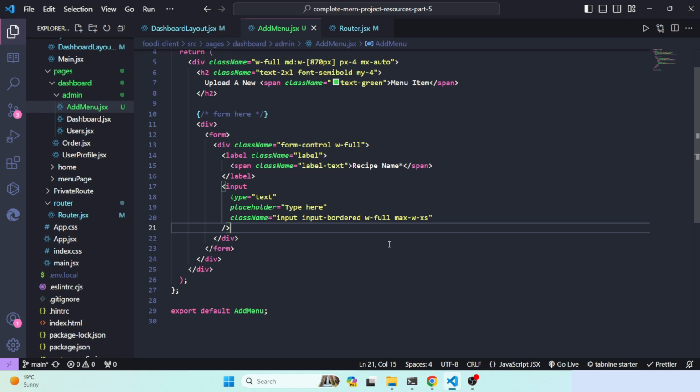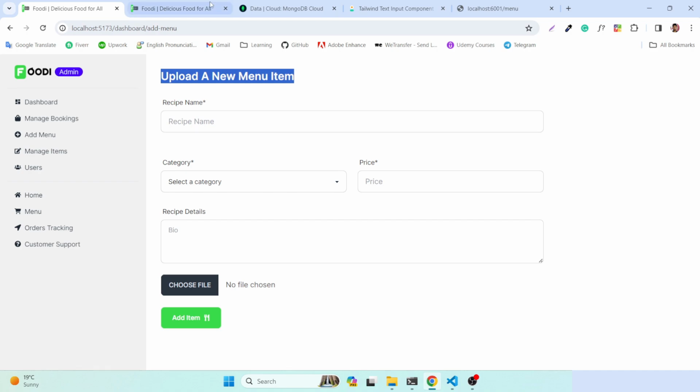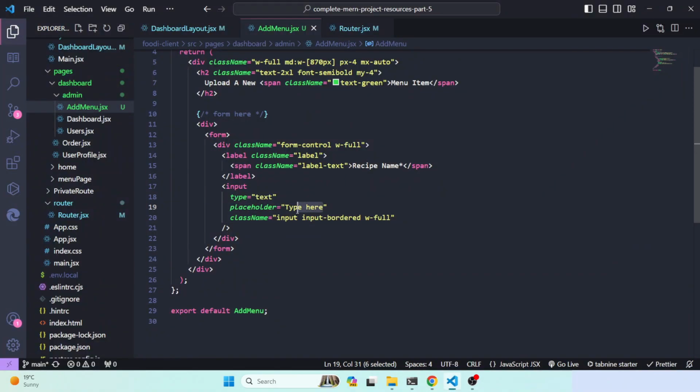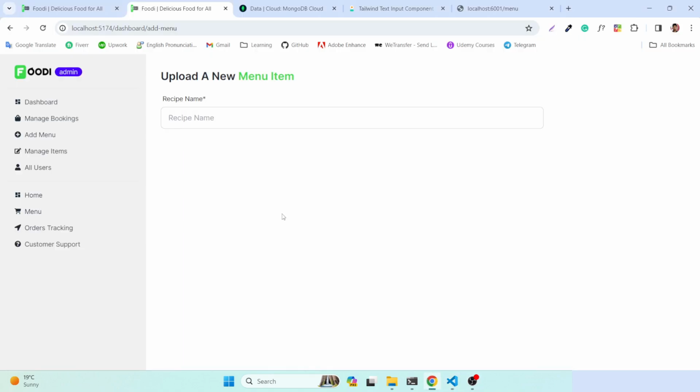So what we can do is simply remove this max-w. So let me remove that, and now you can see the form is full width, and you can see this type of thing, and this is the recipe name. So instead of the type here, we will include the recipe name, this text. Actually, let me copy this name. Okay, fine. So that's fine.